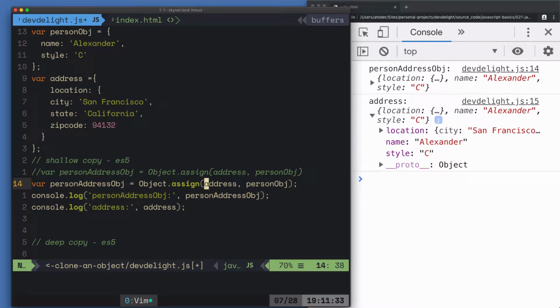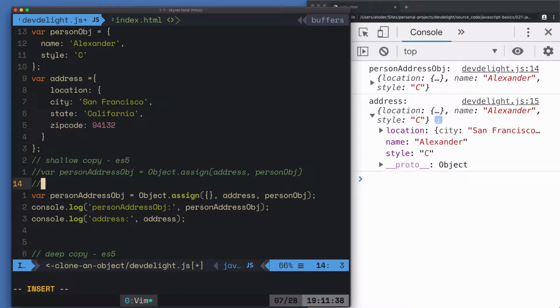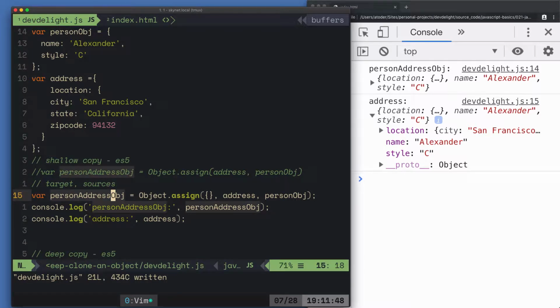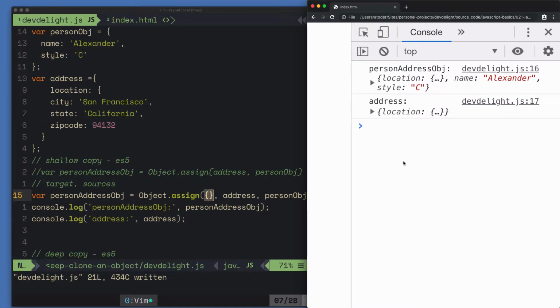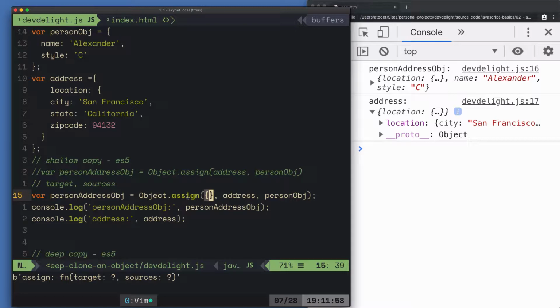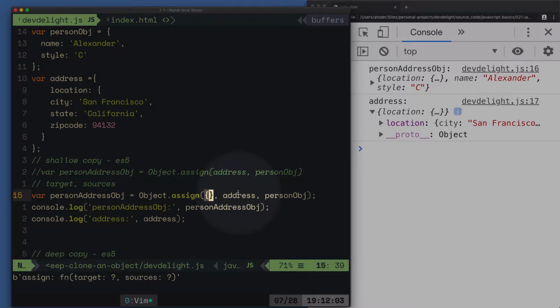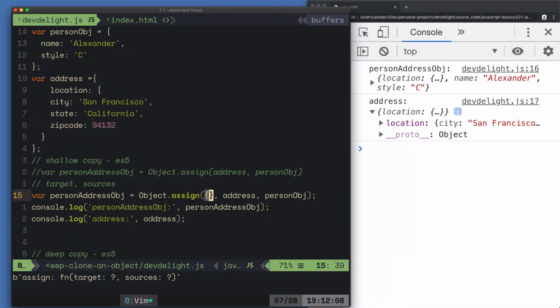is always by passing first an empty object here, because Object.assign expects a target to copy to and a source, so you can pass multiple sources. Now if you refresh, as you can see, address only contains location, because Object.assign did not copy everything from person object to address. You would do the same thing if you're only copying from one object as well.